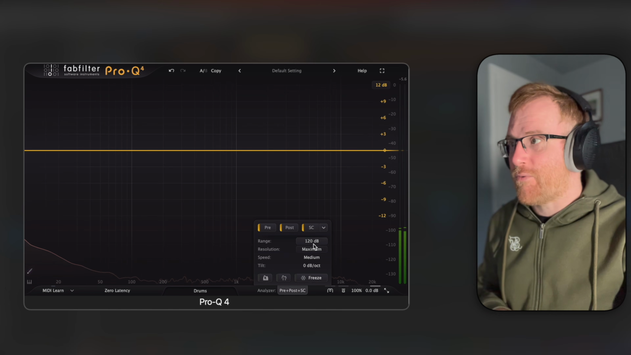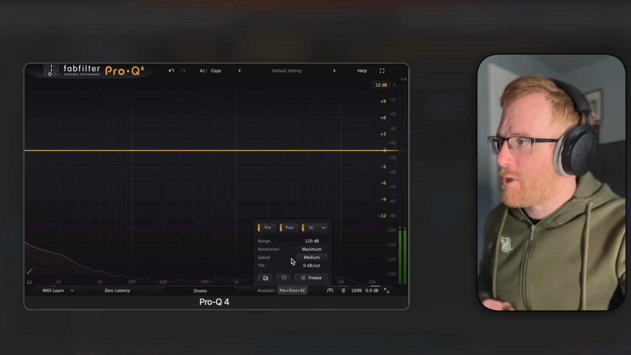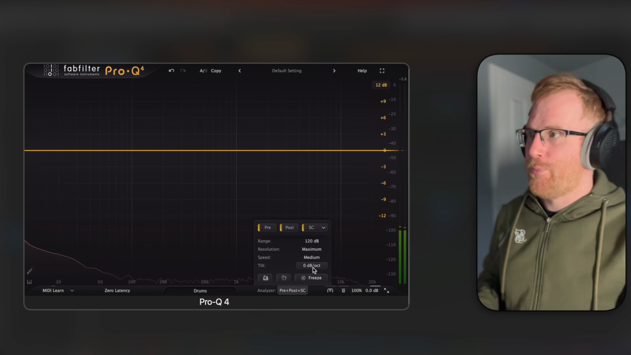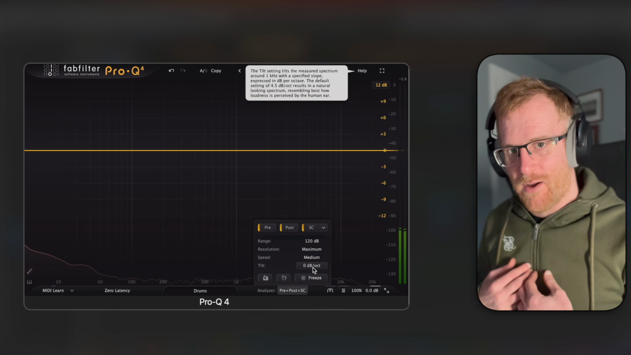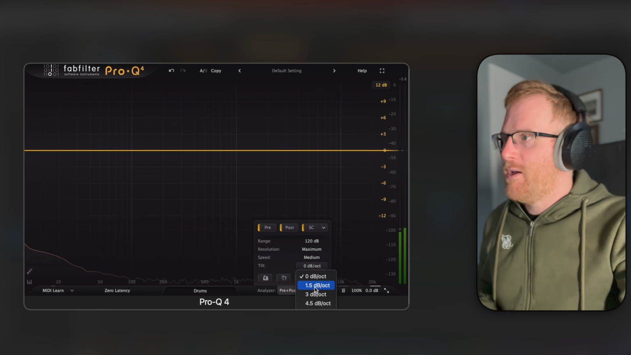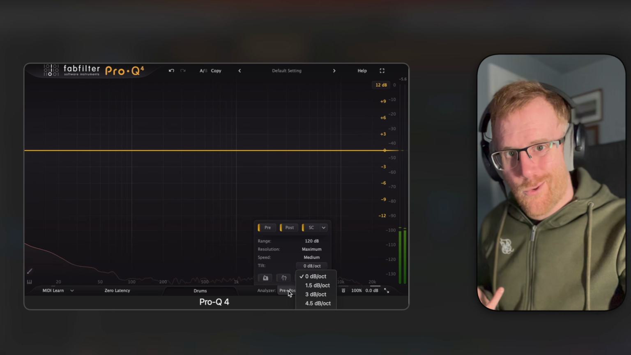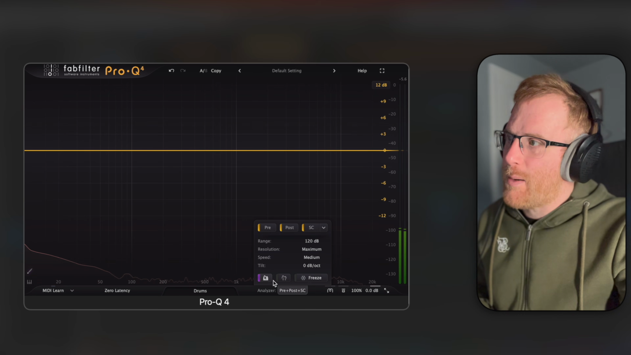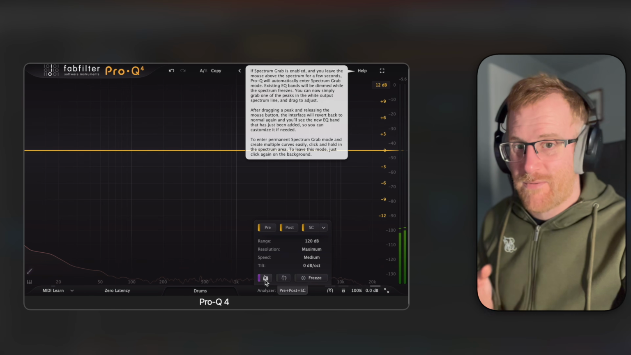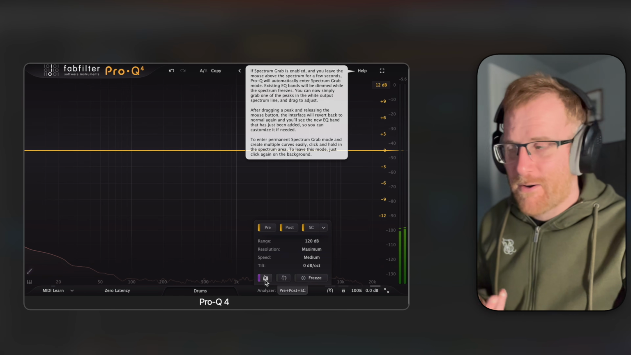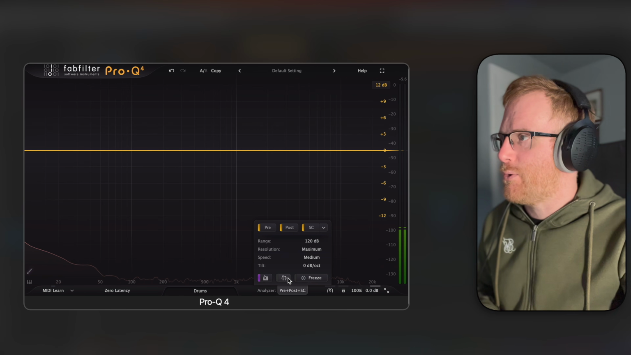If we need to change the range or weighting or resolution, that's all in here for us as well, such as the EQ tilt. I leave it on 0. Some people like to have a 1.5 or a 3 dB per octave weighting on that. It's whatever you're used to reading. This enables the spectrum grab. This was available in Q3, but is a very useful tool, and I'll show you how to use that shortly.